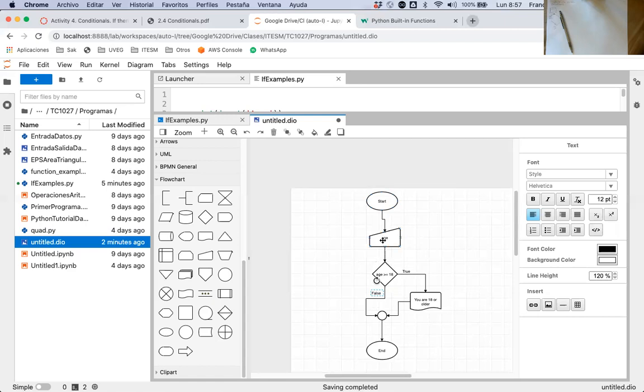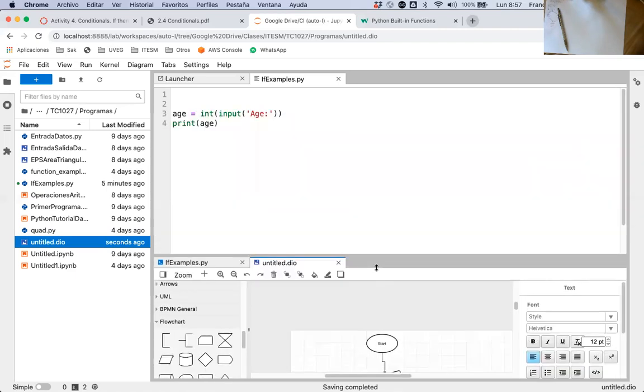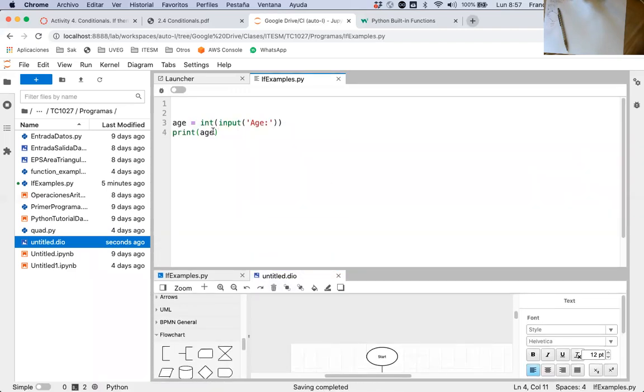We have the start point, we ask for the age. If age is greater or equal than 18, if that is true, we're going to print you're 18 or older. If that is false, we won't do anything in this case. We will do other examples where you actually do something, but at this point, I'm not going to do anything. And then we finish the program. So that's basically what we have over here. And well, I'm not going to print this. I'm going to remove it.